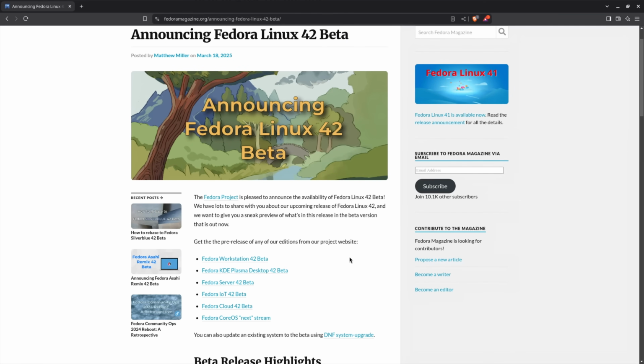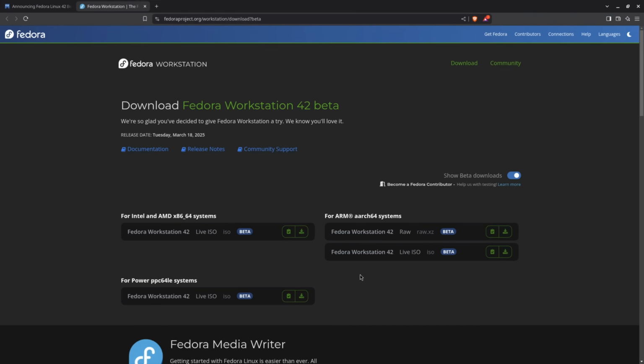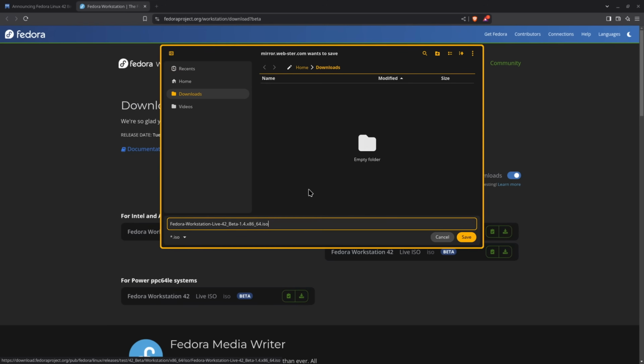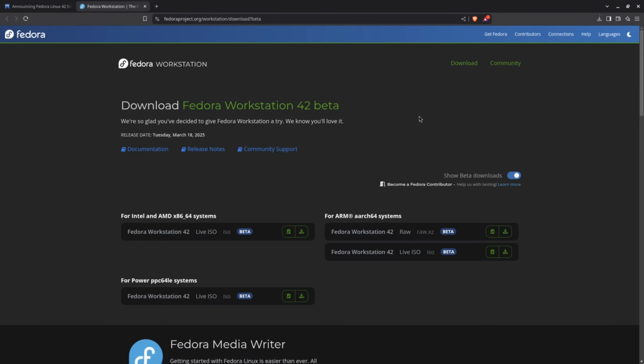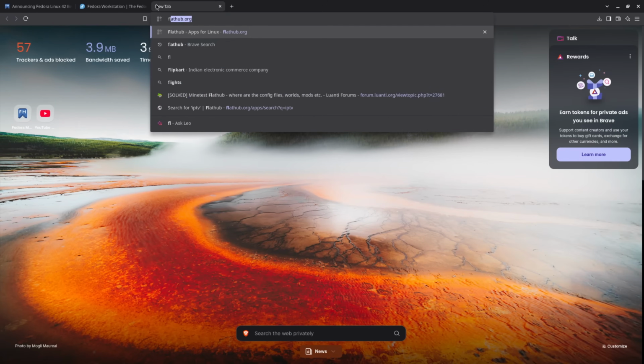So what I'll do is I'll scroll up and we'll click on the download link. I'll let this download. It'll grab the ISO. We'll just save that in our downloads folder. And then when this completes, I'll come back once this is done downloading. All right, and our ISO did finish, so what we'll do now is we'll head out to Flathub.